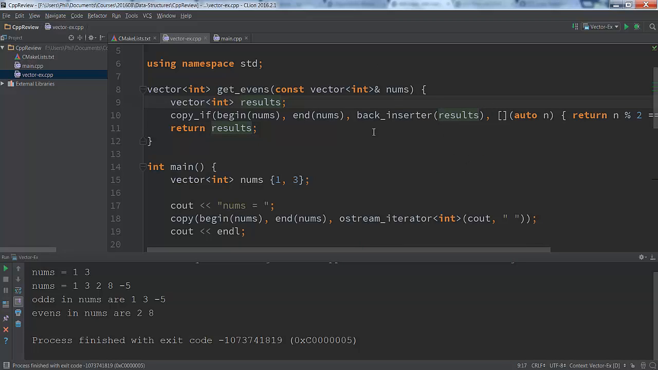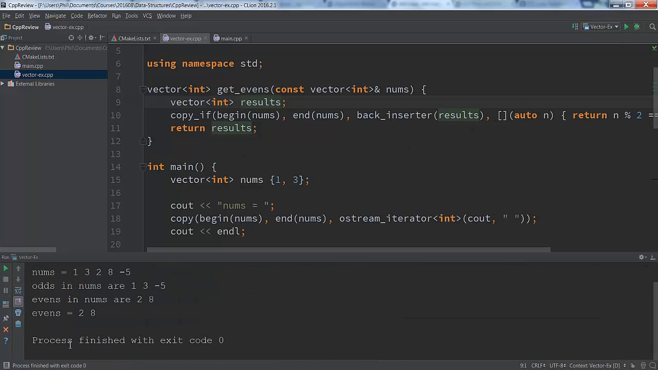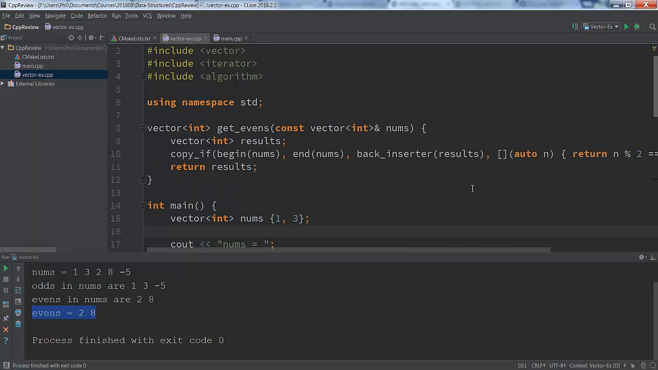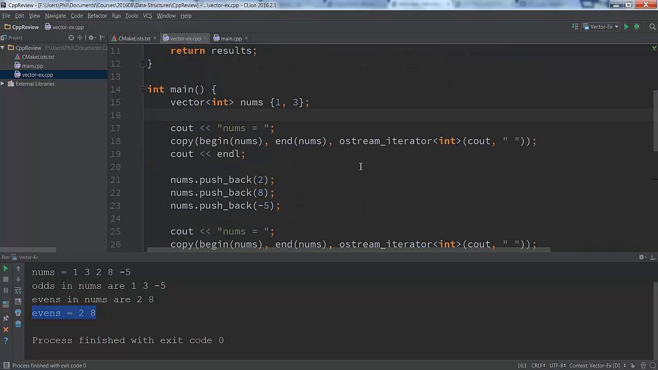Okay, so this back inserter will make sure that every time copy_if tries to copy something in, it's going to use basically the push_back member function for that. Okay, so then doing that, it gives us, there's our evens. Very, very cool. Let me show you one more kind of slick trick with all of this stuff.